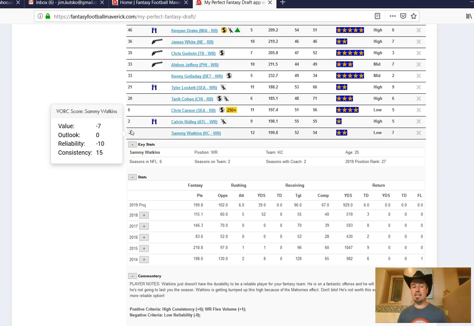Now, reliability is his big problem. He is a low reliability player, so he gets -10 points for that. So you can see he has huge negatives. And then his strongest positive is his high consistency at 7 out of 10, which is fairly good, 15 points for that. So he ends with a -2 score. And basically this just means Sammy Watkins is not a good pick this year, all right?